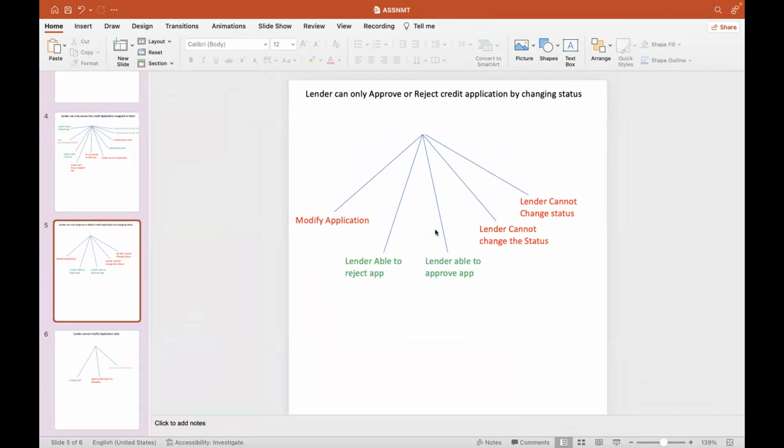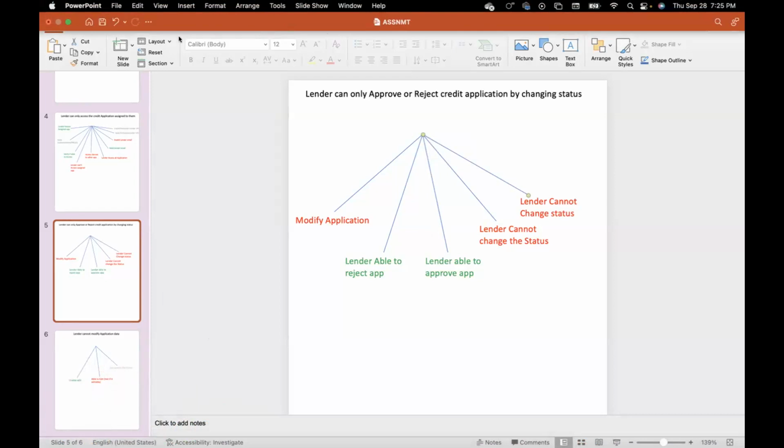Lender can only approve or reject the application. So what happens before this? Before the lender can approve or reject, when does this requirement come into play from the business process standpoint? When they assign it. The dealer sends the application to the lender.